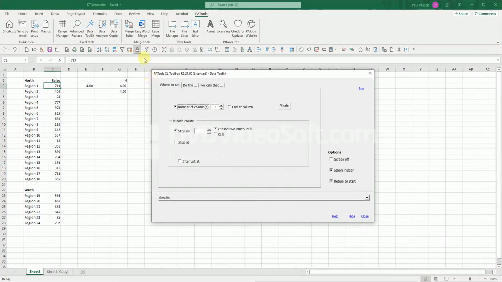So if we have a look at the Data Toolkit, we have to do three things. We have to tell it where to run, what we want it to do, and what the criteria are. So let's have a look. We're going to just start with this sales data that we've got here. We've got the north regions 1 to 18 and the south 19 to 24.